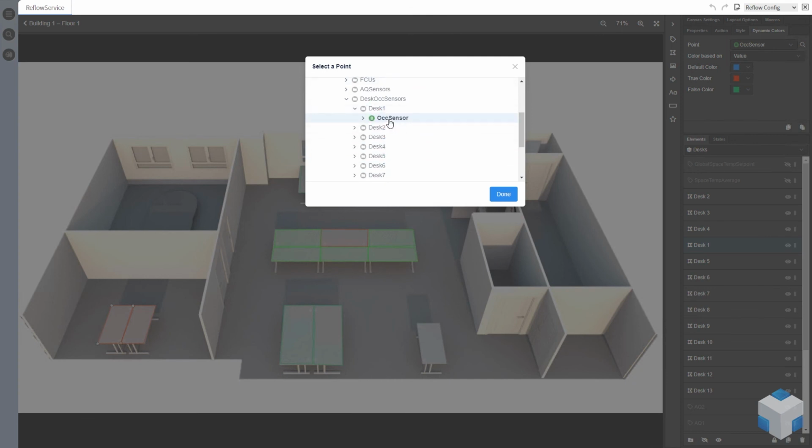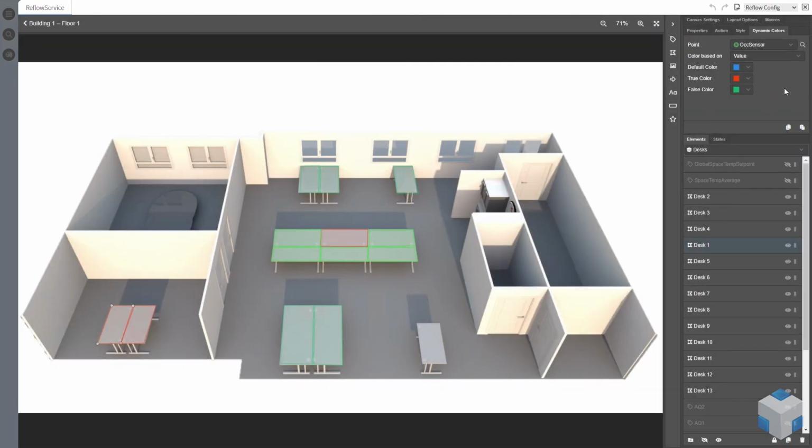So this is coming from the equipment within Reflow. And what we can do, which I didn't mention, but is very good for desks, is it does tell you colors of which are occupied and which are available. So red is occupied and green are available. So as we can see, that office is not very busy. Maybe everyone's out for lunch.